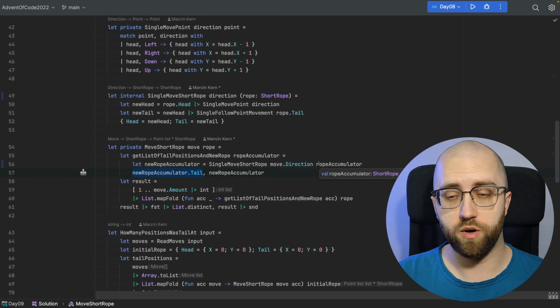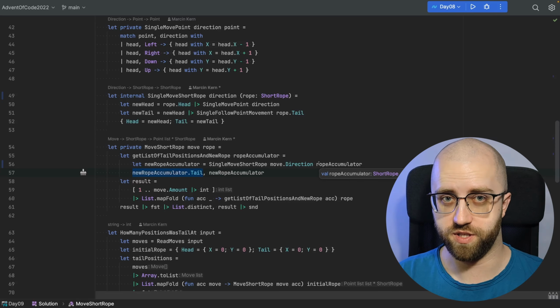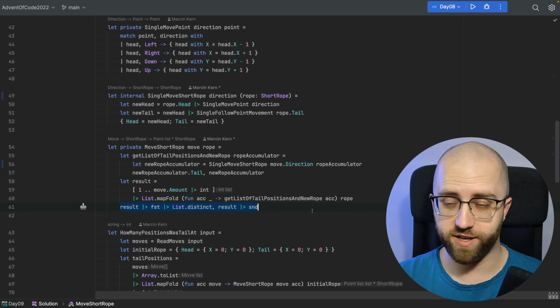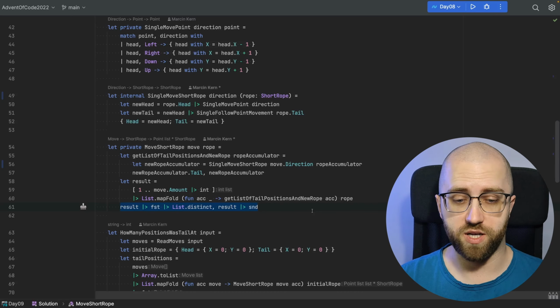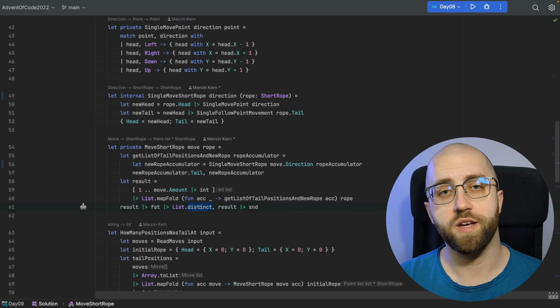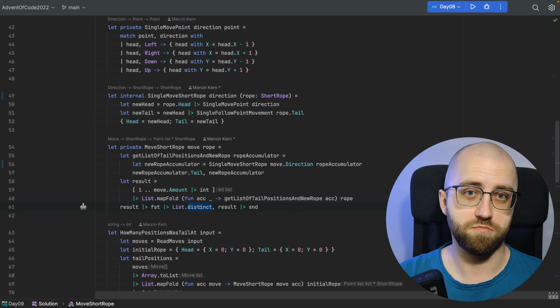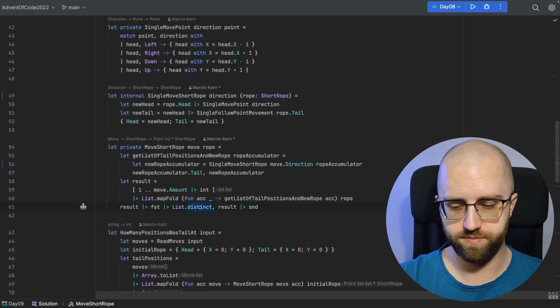Because the rope will be moving each time, each time there's actually a new input to the function. We need the whole rope only to calculate the positions of the tail. Since the tail can actually stay in the same position for quite a while, we run distinct in here, so we can have only distinct positions.